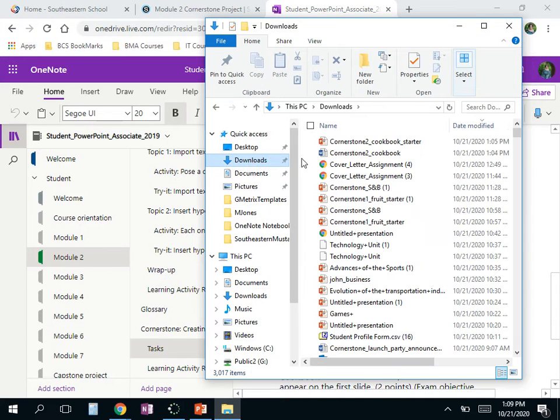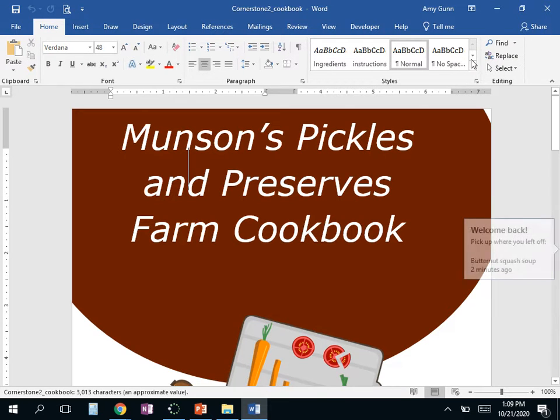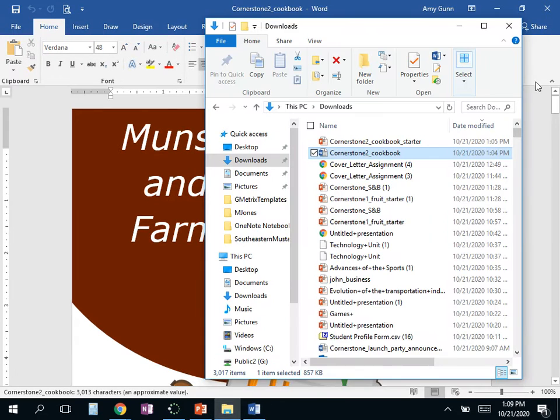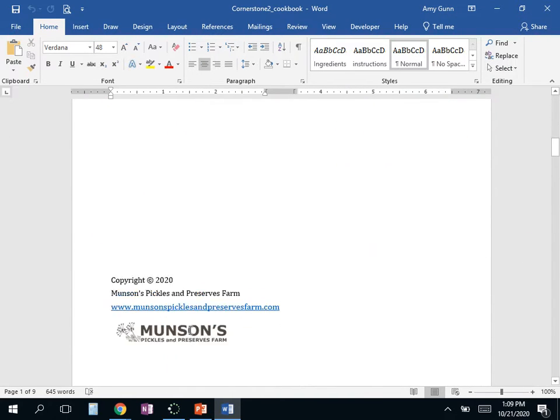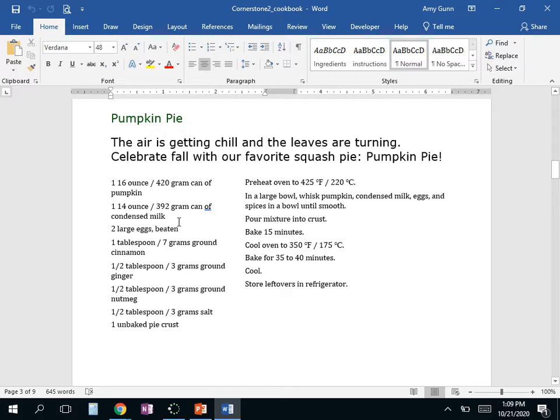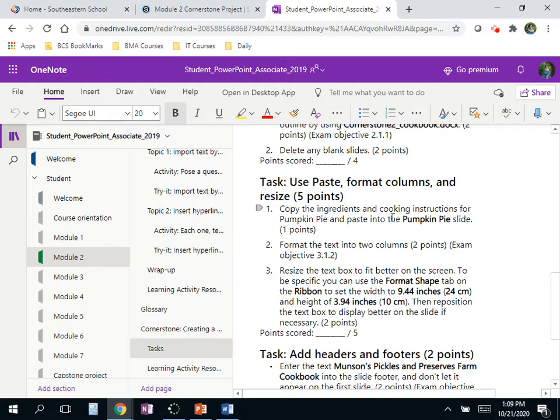the downloaded file, the cookbook. So I'm going to open it. I'm going to close this. And the instruction told me to copy the ingredients. Let's go back to it. Copy the ingredients and cooking instructions for pumpkin pie.